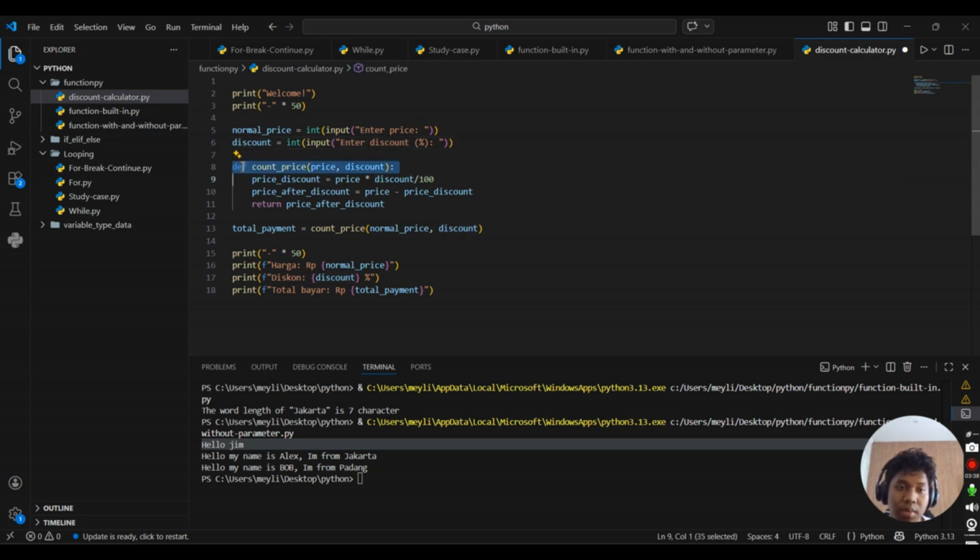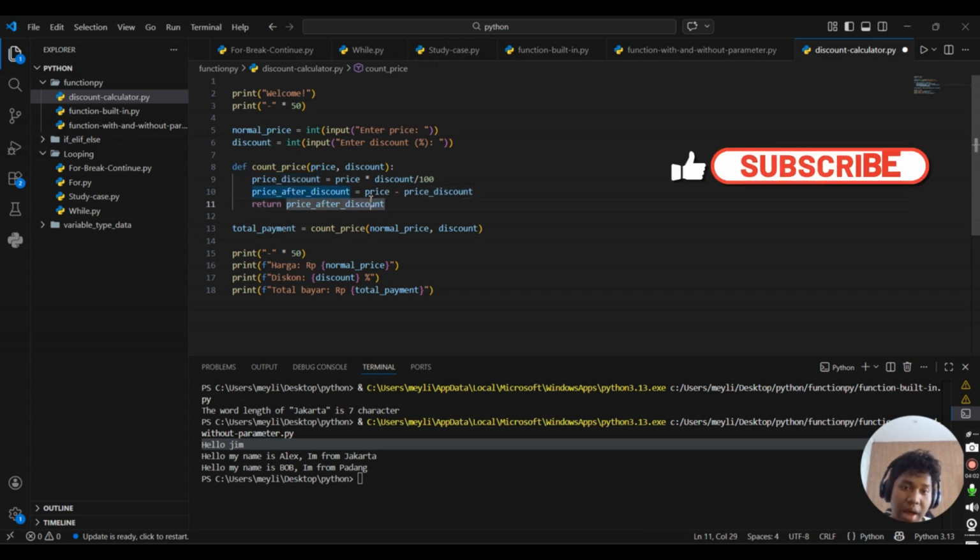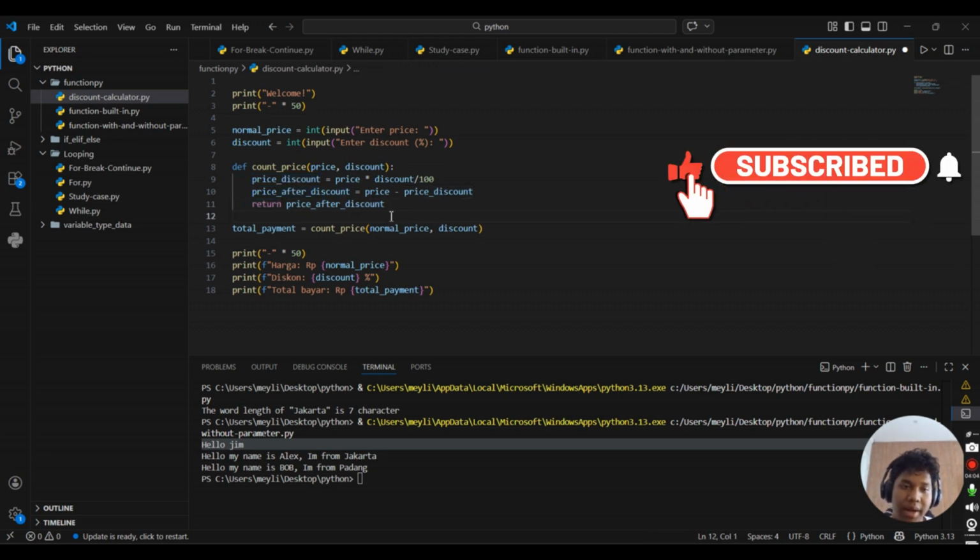So here we make our own function. Define count price, two parameters we use. The price discount equals the price times the discount, divided by 100. So the price after discount is price minus price discount, and then we return the price after discount. So we return it back.